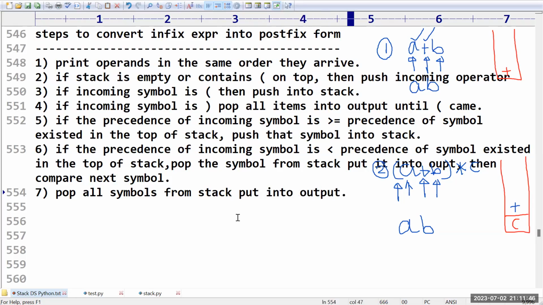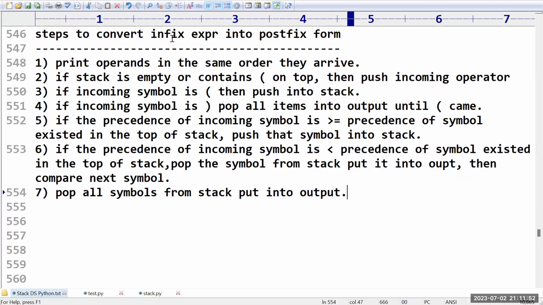Now you will see how this algorithm is going to work. I will take two examples, sir, for you to understand. Listen carefully. First example, let us take A plus B. We need to maintain a stack. This is my stack. What is the first symbol that I got? A. Is it an operand? Yes. Print it on the output screen.